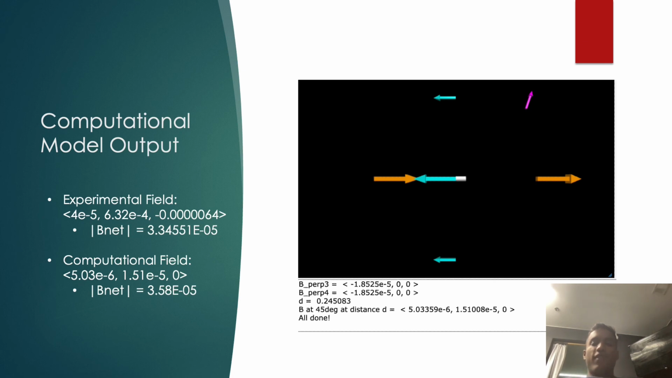To the right, you can see the final output of my model. The white arrow in the center represents the magnet. The 2 orange arrows represent the magnetic field on 2 axis locations. The purple arrow shows the magnetic field at a location 45 degrees from an axis, while the blue arrow represents magnetic field perpendicular to the axis.